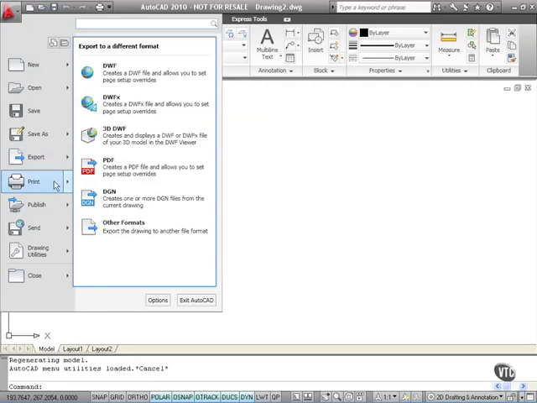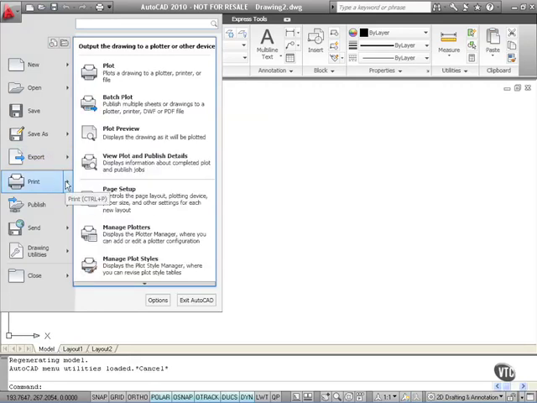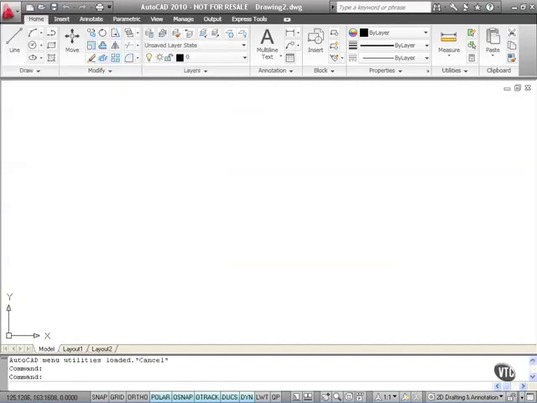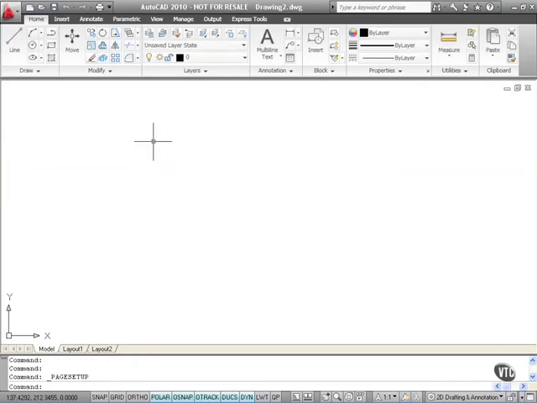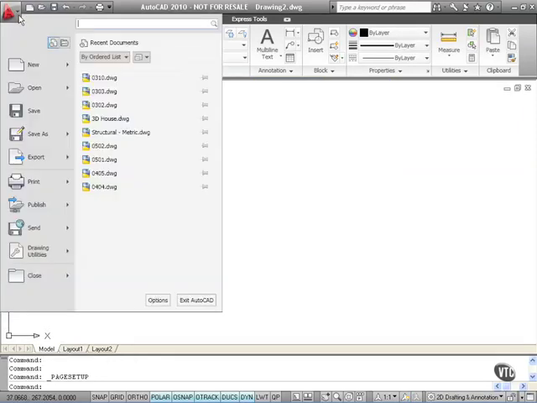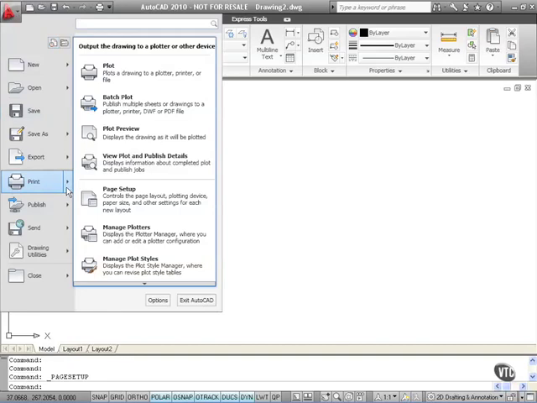If I want to print, there's loads of options here now for printing. I don't just plot now, I can batch plot, I can do a plot preview, I can even control my page setup. So if I click here, it opens up the page setup dialog box for me, and I can edit my page setup within my drawing. I'm going to close that and go back to the application menu and back to print now. And you'll notice there I can manage plotters, I can manage plot styles. It's all in the one place.